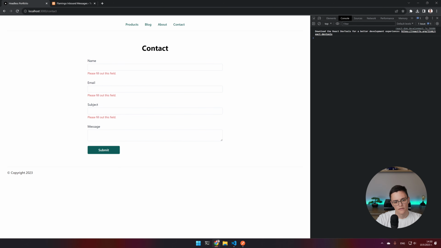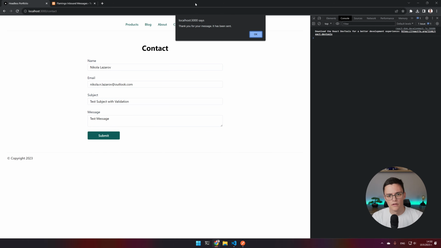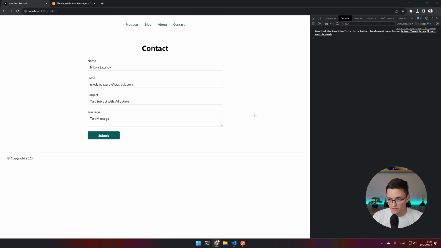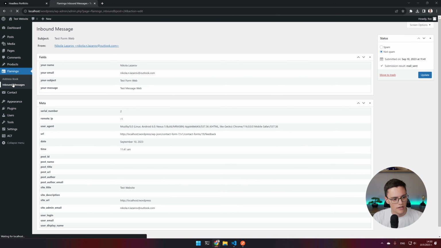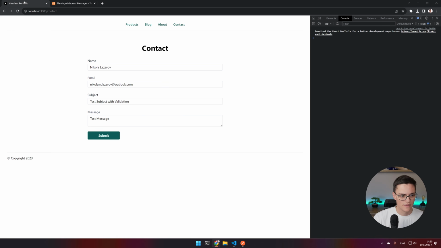I submit, and my required fields get highlighted with the validation messages, which is great. Now let's try a form submission with correct data. Let's submit. Thank you for your message, it has been sent. Much better. Let's check Flamingo again. Everything is working as expected. So our form is basically set up now.